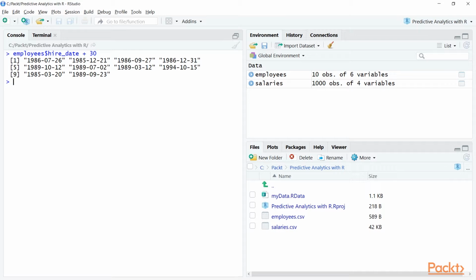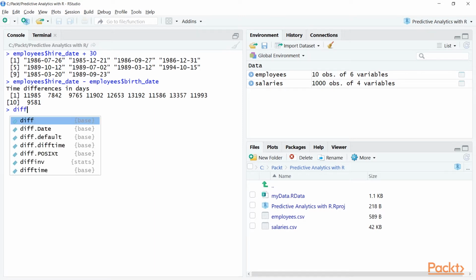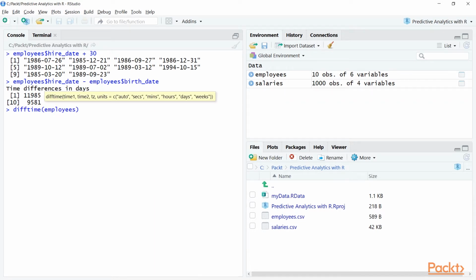To obtain a time difference in days between the employee's hire date and birth date, we will type this. This will help us find the age at which each employee started working at that company. Note that the minus operation can only show us the time differences in days. We will have to carry out some more calculations to change the differences in time from days into a different measurement. Let's use the difftime function to determine time differences in a different unit like weeks. You can also determine the time difference in other units like hours, days, etc.